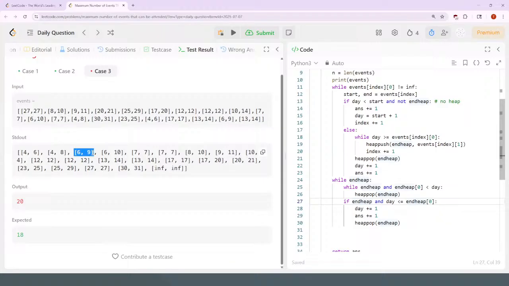Day 6, it should be saying that six is before the start. It's not true. Yeah, so it should be assigning the 6 to this one. Day 6 is 4. 6 is less than 6 is false. So it should be actually doing this. Pushes the 9 and the 10 onto the heap. Although it should be really able to assign if the day is less than start and end heap is not there.